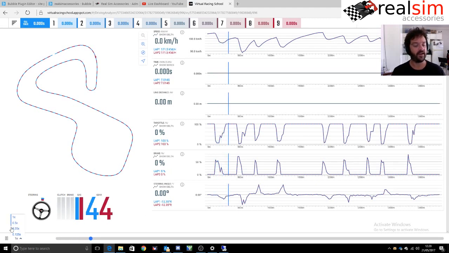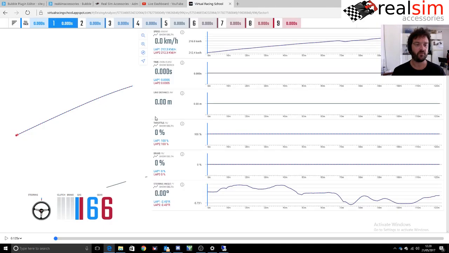You can slow it down as well if you like, so that you get a lot more detail on what's happening with the telemetry as you go through corners. This is particularly nice if you drill into a particular sector and you want to have a nice, good, slow look at it. It plays the data a lot nicer. So that's basically the interface.